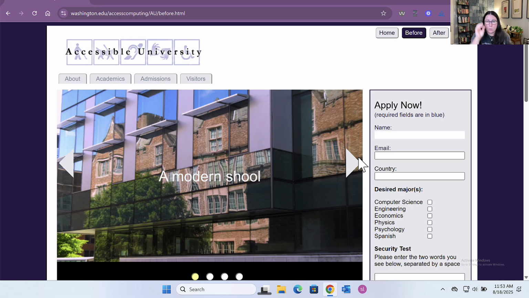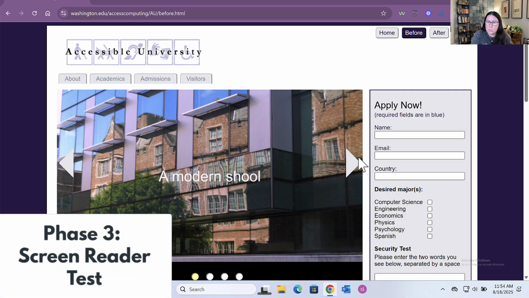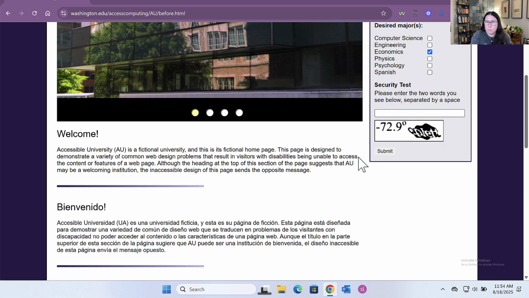And now we've moved on to the form. You can see I can tab through the form here. There's no focus indicator for the majors, but if I hit the space bar, you can see I can check those with my keyboard. You can see that's a problem as well. And for that security test, I see that there's no audio option for that CAPTCHA. So if you are someone that is not sighted, that isn't able to read this, you're out of luck and you won't be able to submit that form because there is no audio version of that.